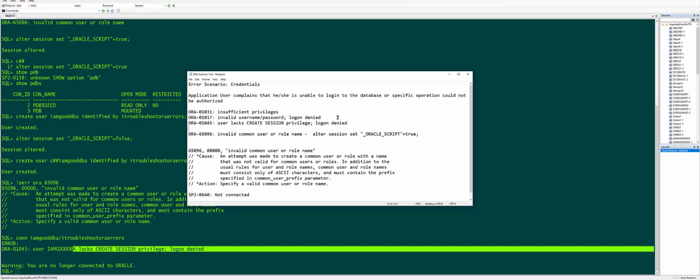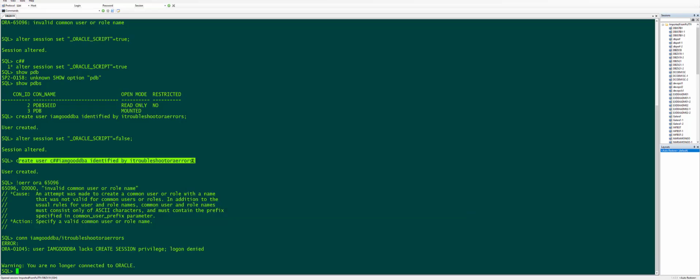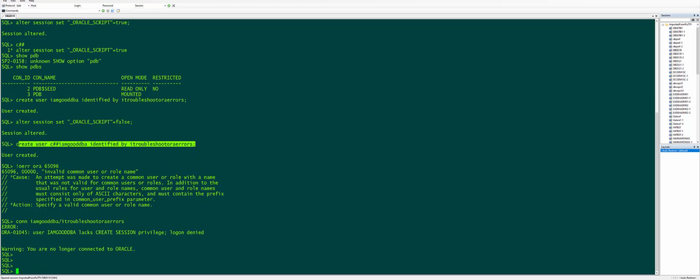So if the application user does not have any privilege, now I have created the user but I have not granted any privileges, right? That's the reason Oracle is not allowing me to log in. So now what I will be doing, I will be granting privileges, grant create session. This is the basic privilege for connecting to the database, right?